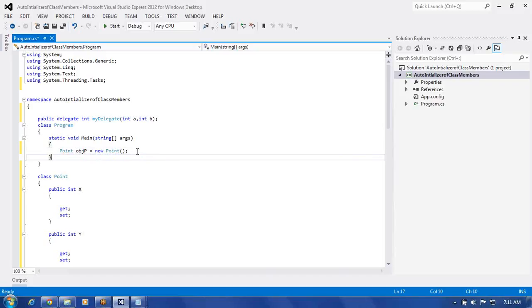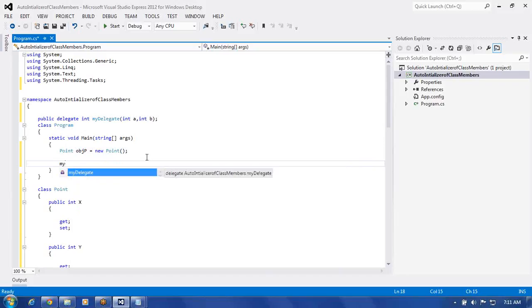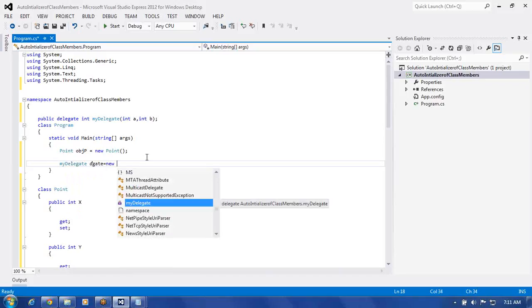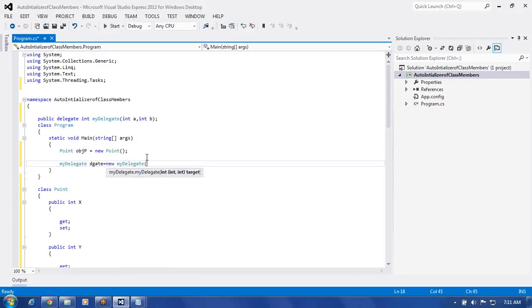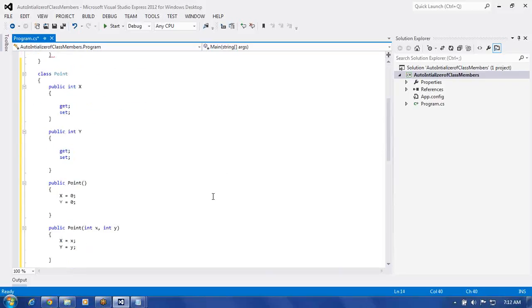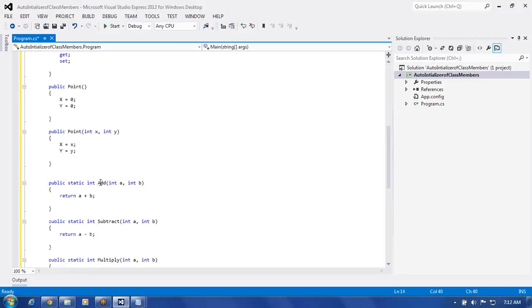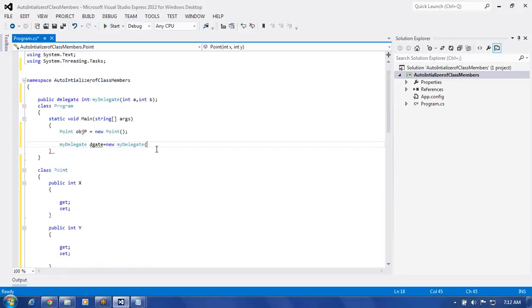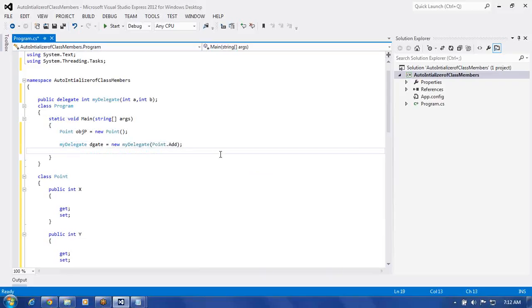Now inside the main method, we can make it this way: MyDelegate delegate equal to new MyDelegate, followed by the method name. What is that method exactly? This can be the add method. Here we can put it as Program.add. You refer to that particular method like this.